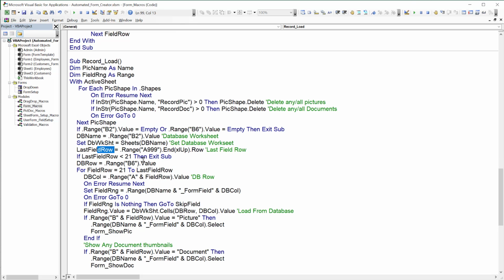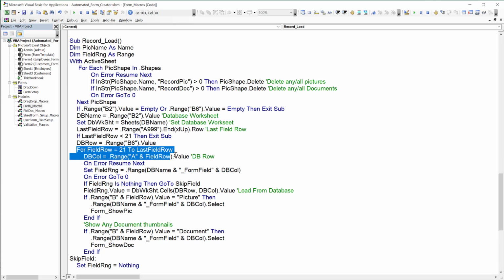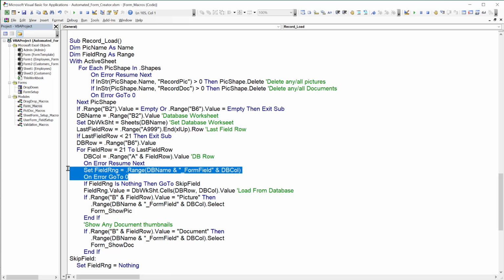The last field row, again, we're determining the last field row. The last field row is less than 21, we're going to exit this up. We're going to, again, run from 21, extracting that database column just like we did in column A. We're going to set the field range. This time, what we want to do is reverse. We're going to make sure that we have the field range. Again, the database name, the form field database. This is going to set that field range.